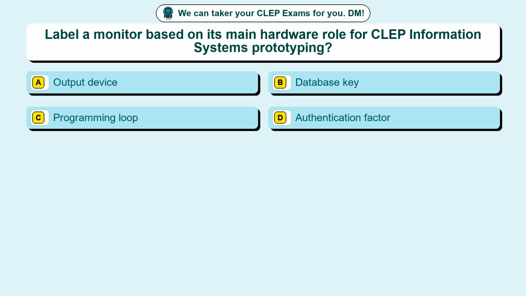Question 55. Label a monitor based on its main hardware role for CLEP Information Systems prototyping. Option A, output device. Option B, database key. Option C, programming loop. Option D, authentication factor. The correct answer is option A, output device.